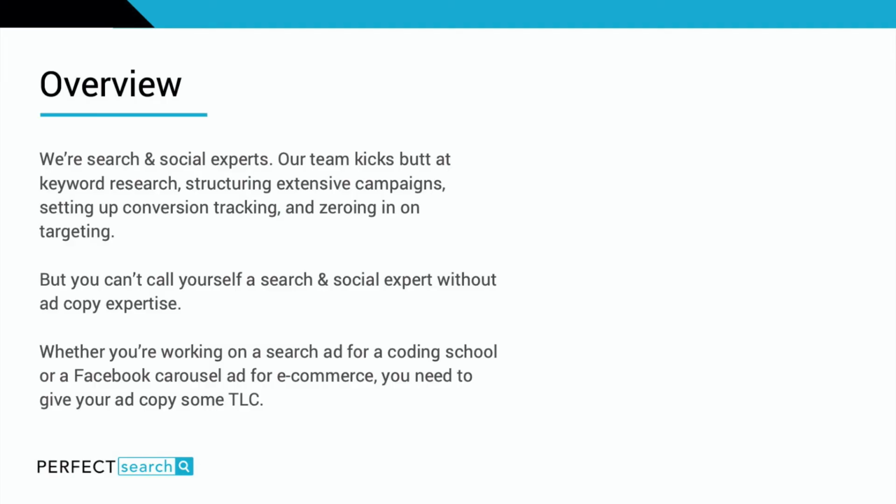Here at Perfect Search, we're search and social experts, and our team is really serious about keyword research, structuring extensive campaigns, setting up conversion tracking, and zeroing in on our targets. But for us, we don't think you can call yourself search and social experts without ad copy expertise. Whether you're working on a search ad for a coding school or a Facebook carousel ad or e-commerce, you need to give your ad copy some TLC. So today we're going to be talking about some best practices for ad copy.